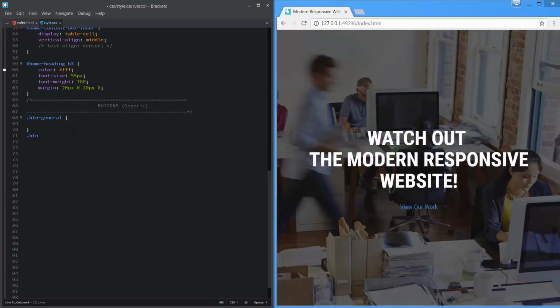Dot btn-white, opening and closing curly braces. Before we add CSS to these classes, let me first add them to this anchor element inside the index.html file.